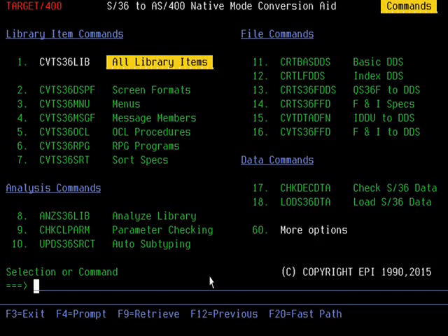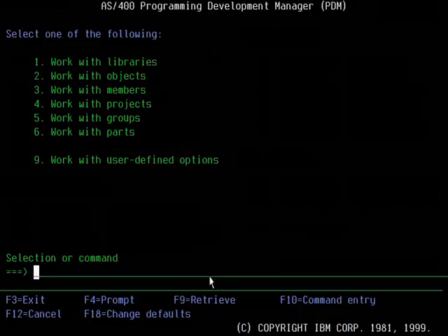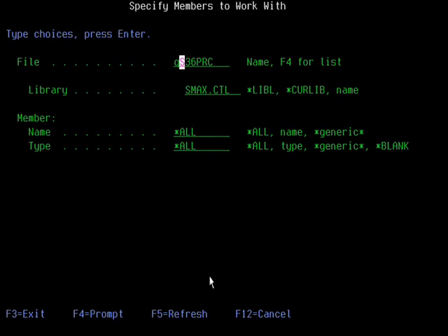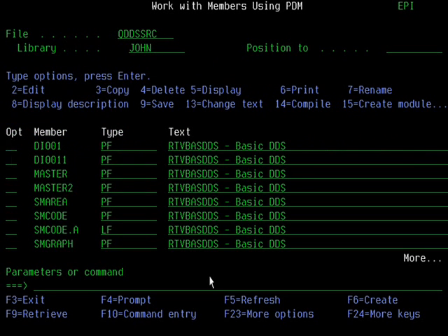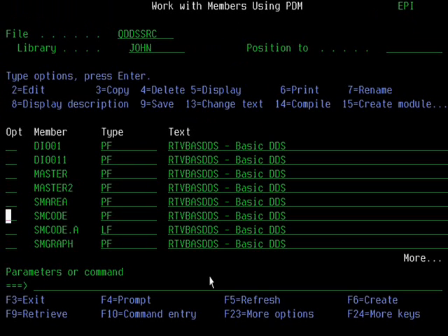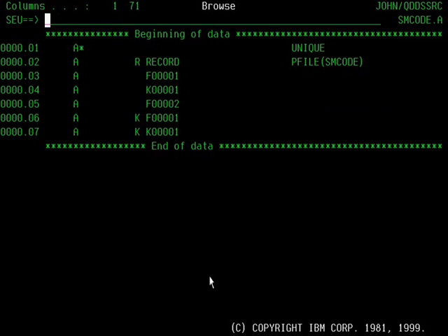So that is finished. If we now go into the output source file using PDM option 3, and once again I put it into QDDS SRC, and I put it in library John, and there we go. So once again, basic DDS for all your files. There's a physical file, there's a logical file.